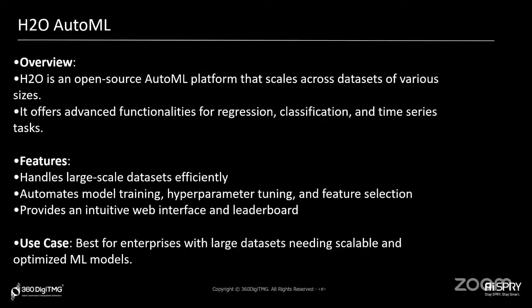Then we have the H2O AutoML library, which is also an open source AutoML library that scales across datasets of varied size. It offers advanced functionalities for regression tasks, classification tasks, and time series tasks. What is the use case of this? It is best for enterprises with large datasets. When it comes to large datasets, we can use this.